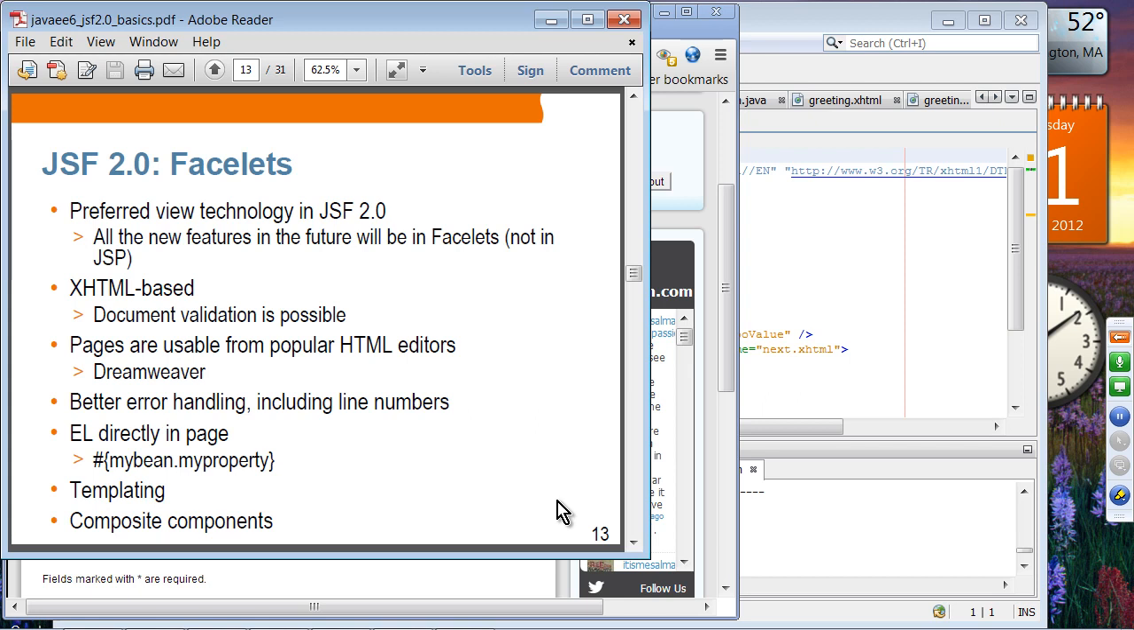Again, it is the preferred view technology in JSF 2.0. Any new features moving forward, all the enhancements will be happening only on Facelets, not on JSP. As I said before, JSP is strongly discouraged for use with JSF applications. Even though it is still supported, all the new features will be on Facelets.